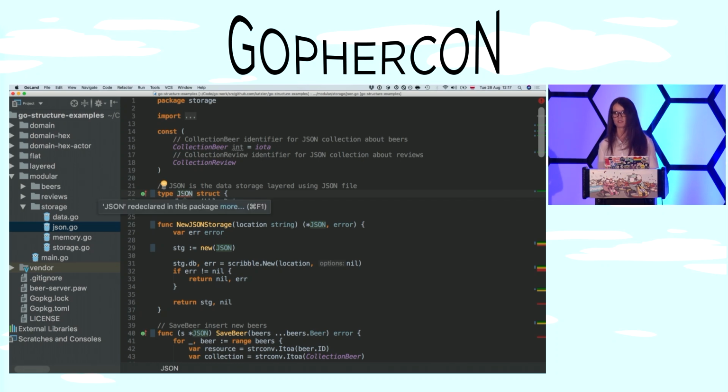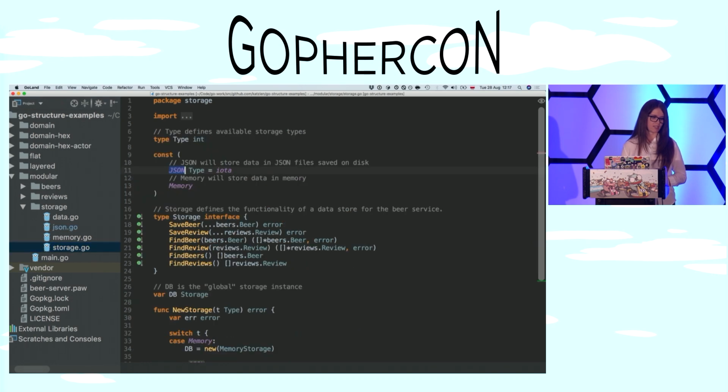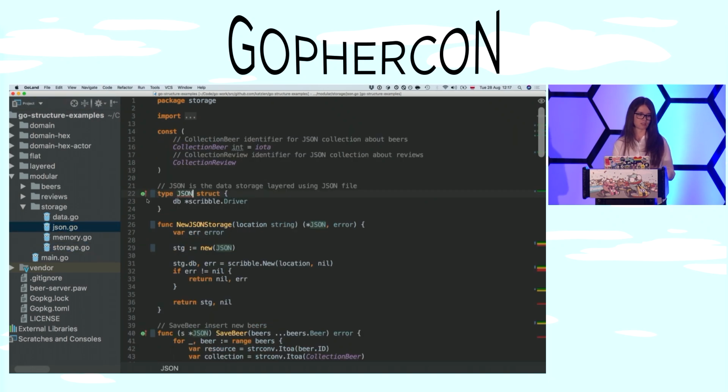It says JSON is redeclared in this package. And it is redeclared as a type of the storage in the same package. So the storage type defines two types, JSON and memory, and we want to call it JSON. But then if we actually want to call the JSON implementation storage.JSON, we run into this funky name clash. So I kind of had to compromise here and call this one JSONStorage. Not ideal.